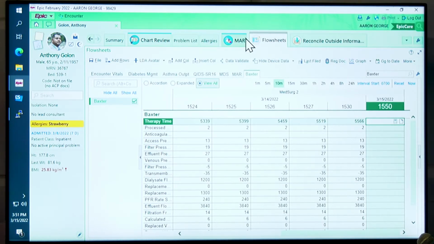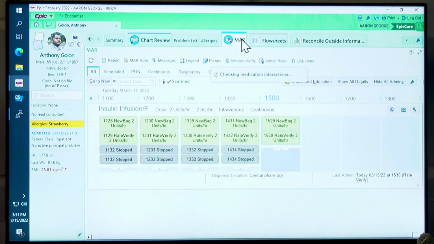The other device integration that we're going to show today is infusion pump integration. In Anthony's case, he does have type 2 diabetes, so we've already placed an order for insulin. We're going to go ahead and administer that to make sure that his glucose levels stay in check. We're going to start by actually administering the medication the same way you would without integration, so we're going to start by scanning the patient.